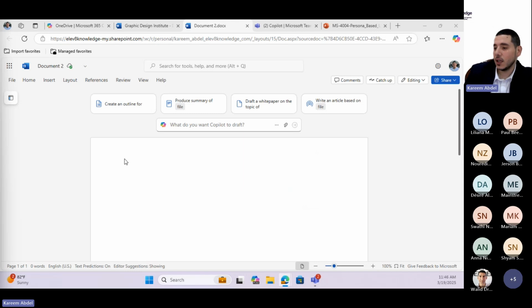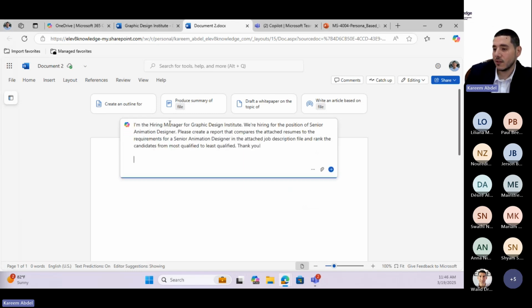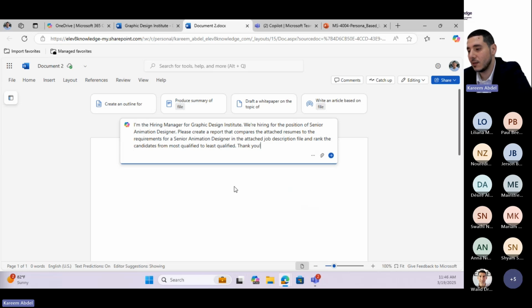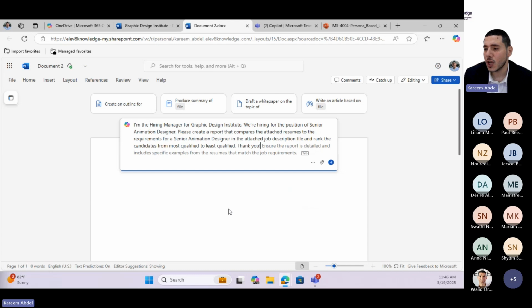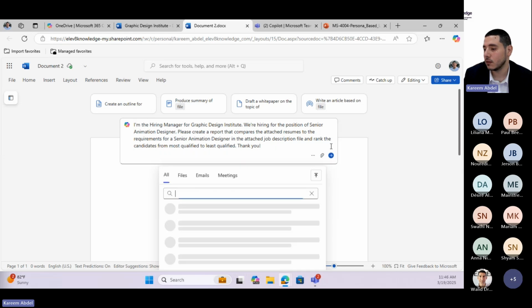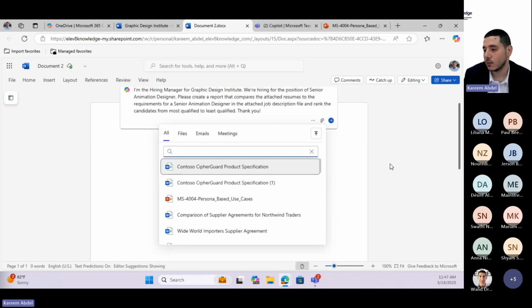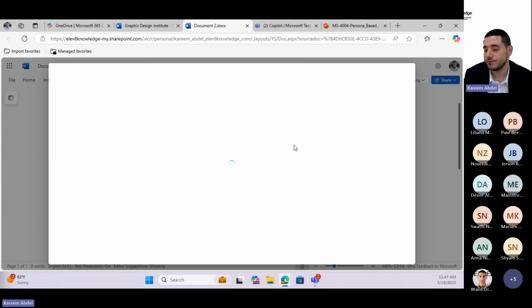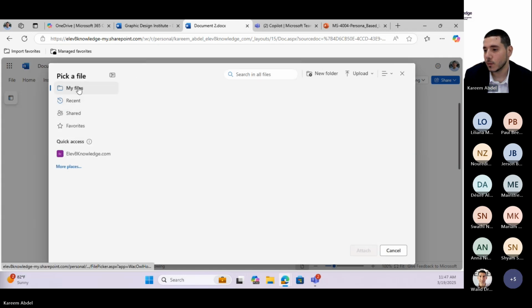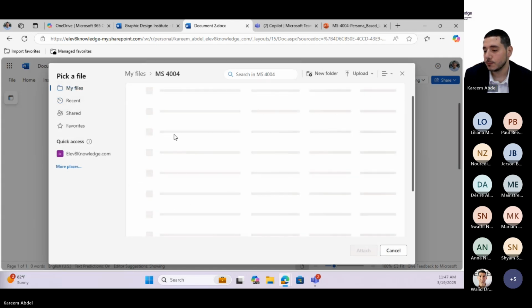So in this example, we're a hiring manager, and we have a new opening within the design team for a senior animation designer. And we'd like to use the job description document as a baseline reference and then compare multiple resumes with it to evaluate the candidates and maybe rate them later on. So let me reference the files over here.